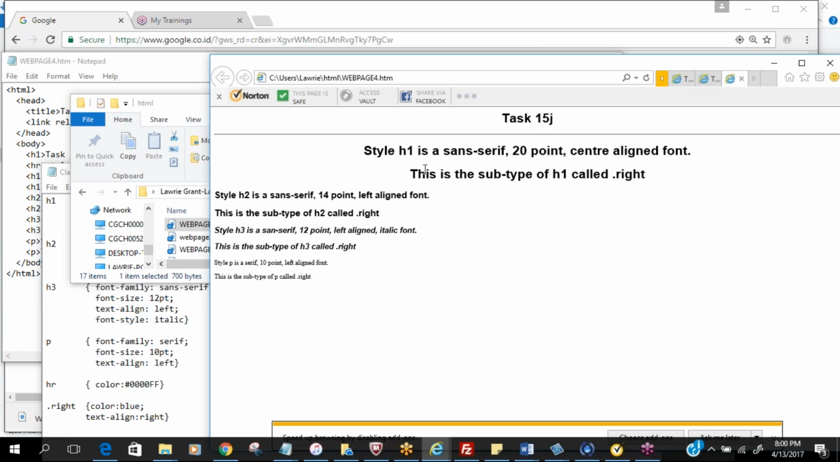style H1. Now this second sentence starts with this. We want that to be blue and that to be right aligned. At the moment it's center. This is not blue and it's not right aligned, but this is type H2 called dot right. Now they've already given it a name and said, okay, it just hasn't been applied. These, we want to apply it to these lines here.